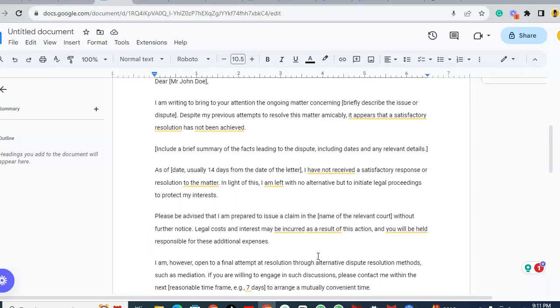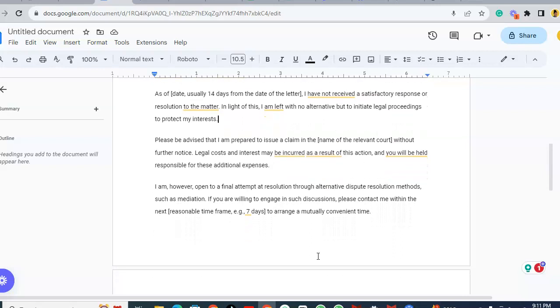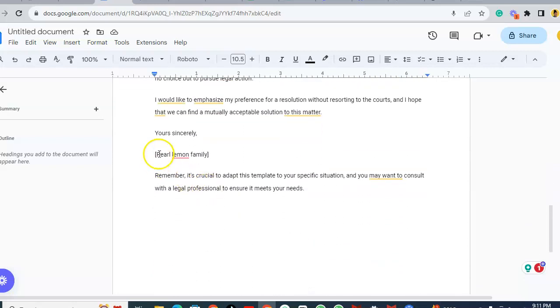Don't forget that. Step number 9, offer alternative dispute resolution. Express a willingness to engage in alternative dispute resolution methods, such as mediation, to resolve the matter without going to court. And lastly, step 10, the closing. Conclude the letter with a formal closing and your full name. For example, yours sincerely, Pearl Lemon Family.